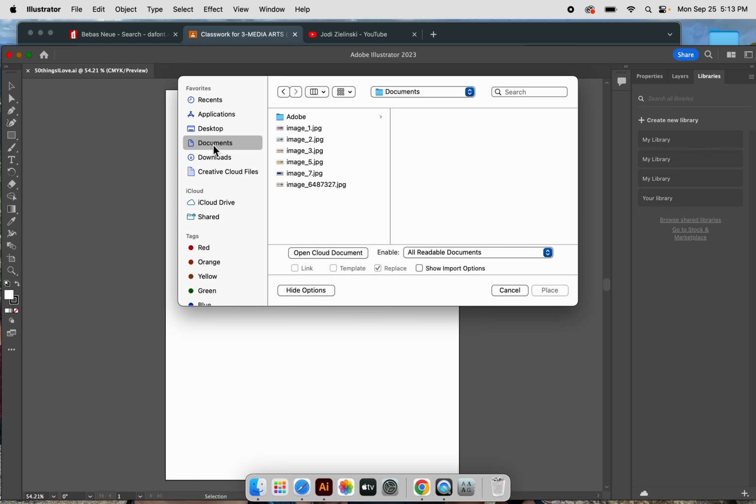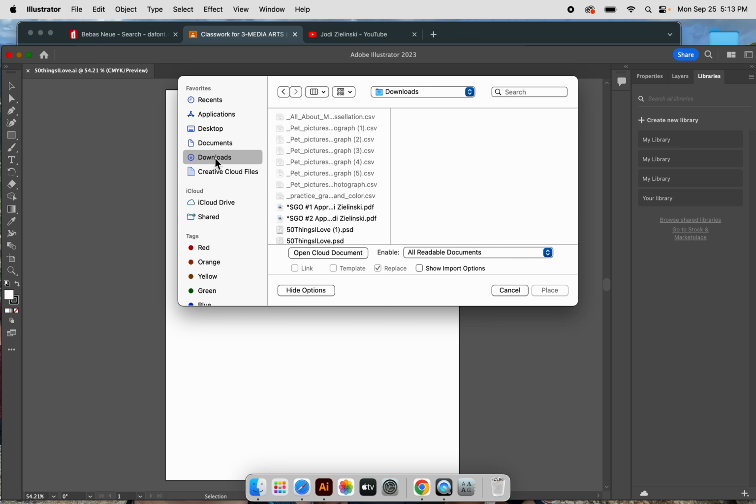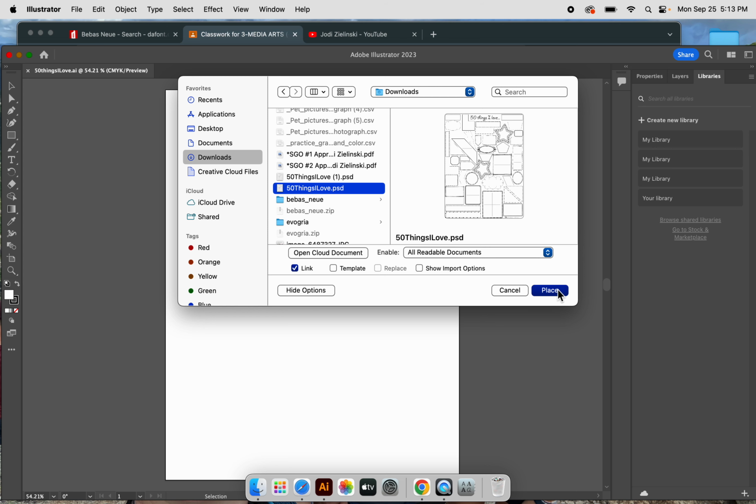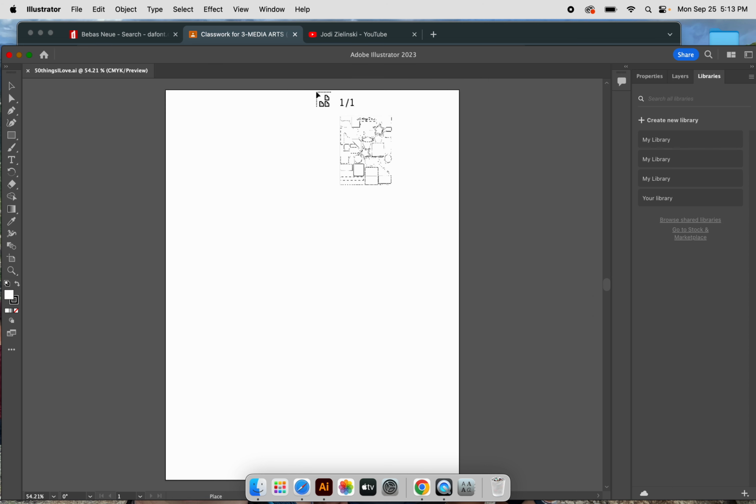Or maybe not, documents. Where'd it go? I just had it. I thought it was in my downloads. Oh, here it is, 50 Things I Love. And I have it twice. I'm just going to click on one of these and say place. Now, right now, I haven't clicked anything. If I just click it, it actually is the correct size.